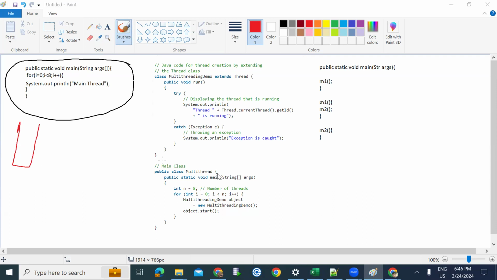Okay. So let's focus on this area first. We have the main class, and inside of it a main method, and inside this main method we have a for loop. Inside this for loop, a MultiThreadingDemo object equals new MultiThreadingDemo is created. What is a MultiThreadingDemo object? This class is actually extending the Thread class. Basically here, a thread is getting created.